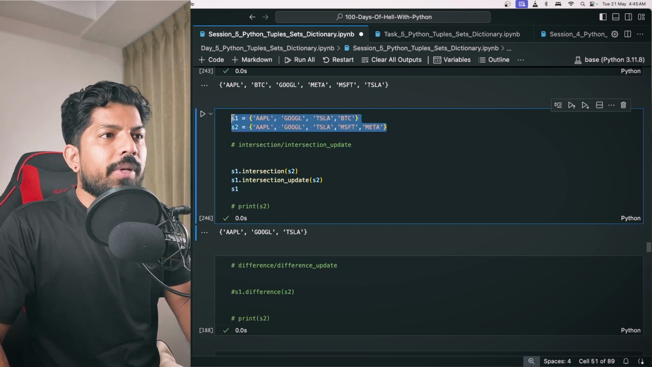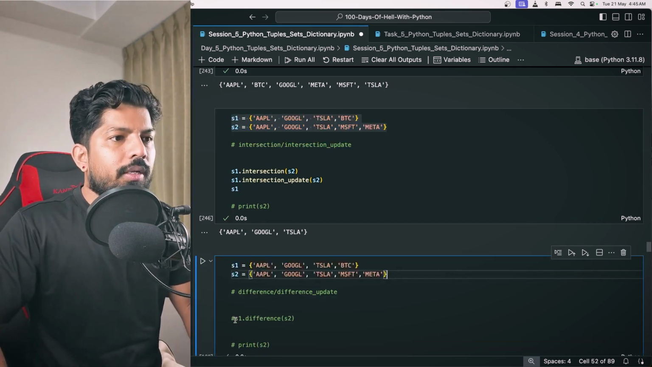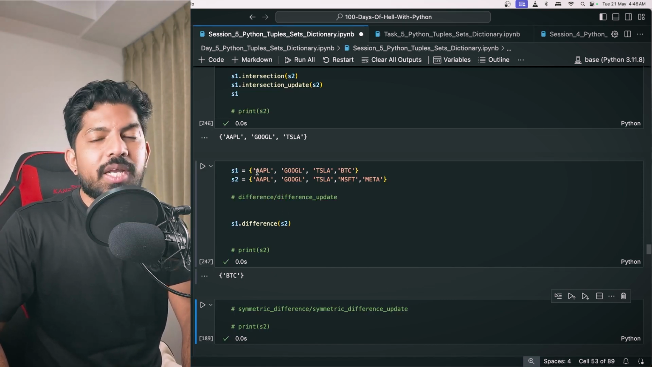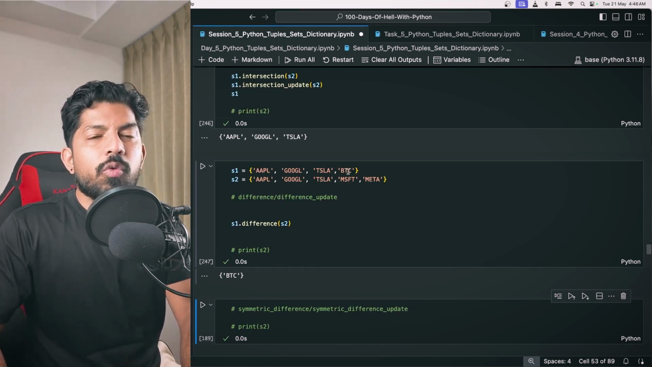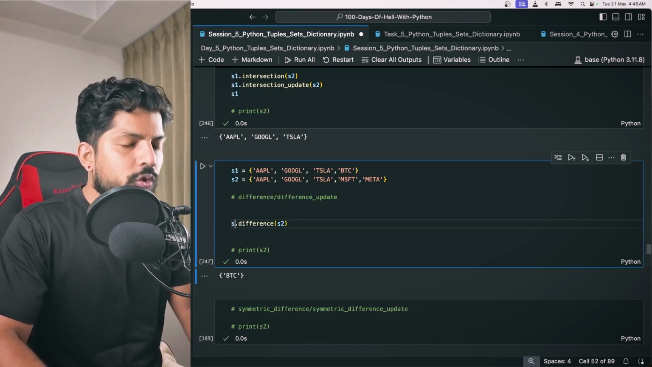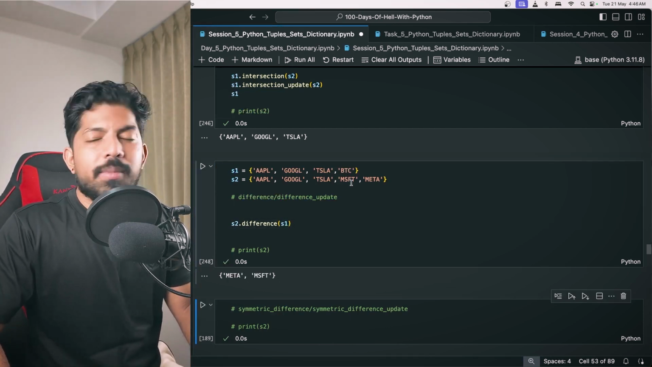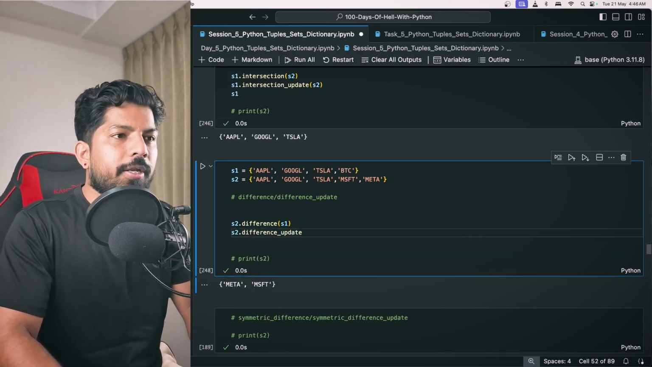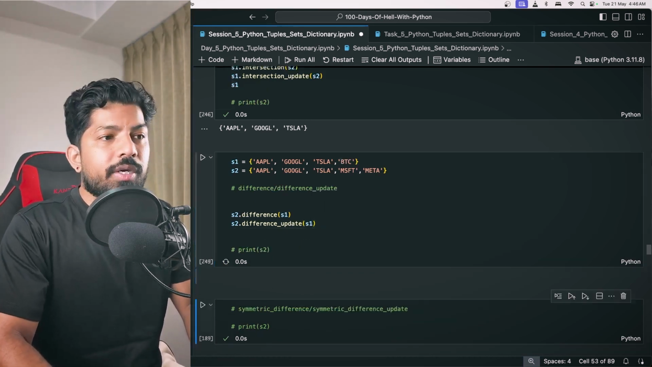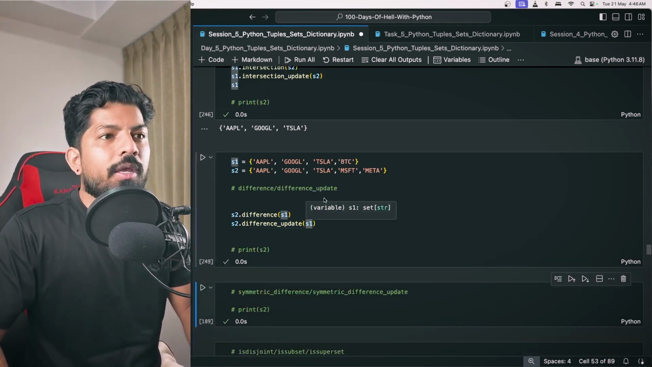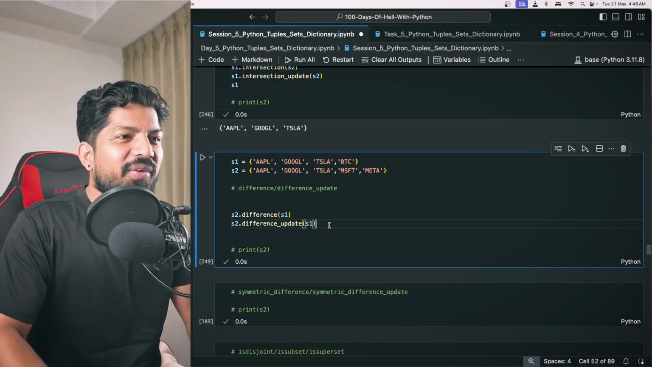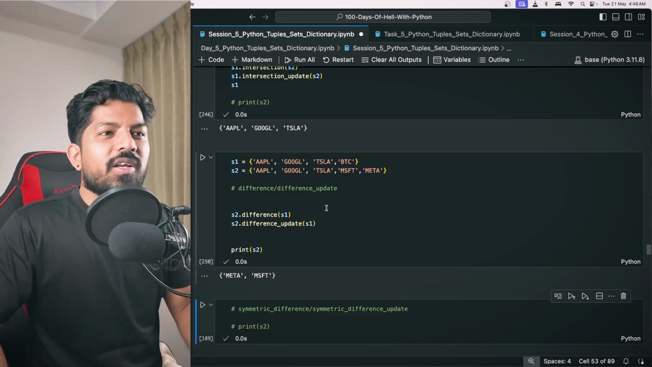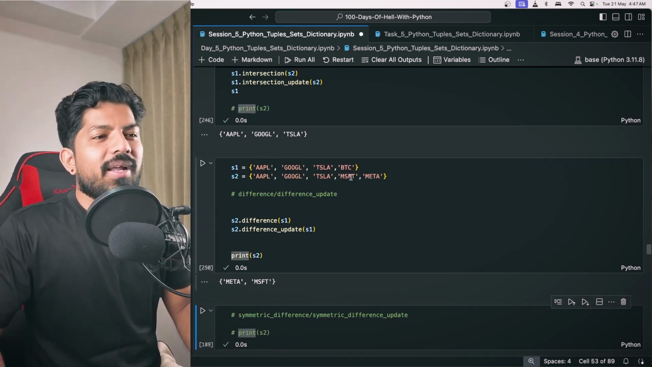Similarly, difference and difference update. I'll first check the S1 difference S2. We get BTC because we have subtracted the common values and are left with only BTC. Similarly, you can check S2 difference S1, and you will be left with MSFT and Meta, correct? And if you want to make the changes permanently, you can use difference update with S1. So when you hit shift enter, there is nothing shown. Why? Because you have to print S2. So when you print S2, the common values have been removed and you are left with only Meta and Microsoft.